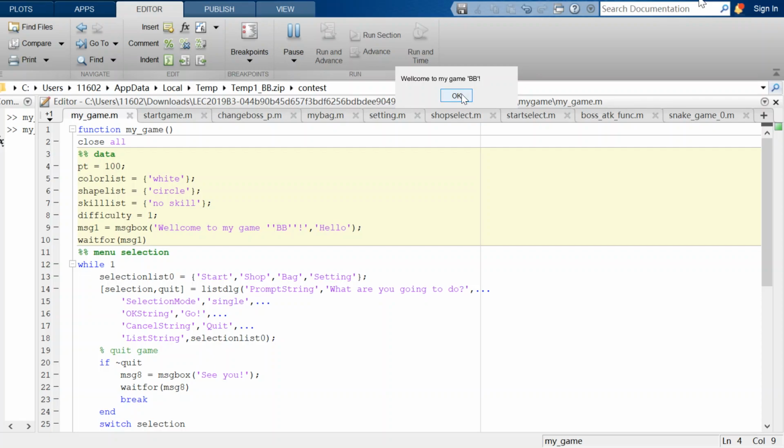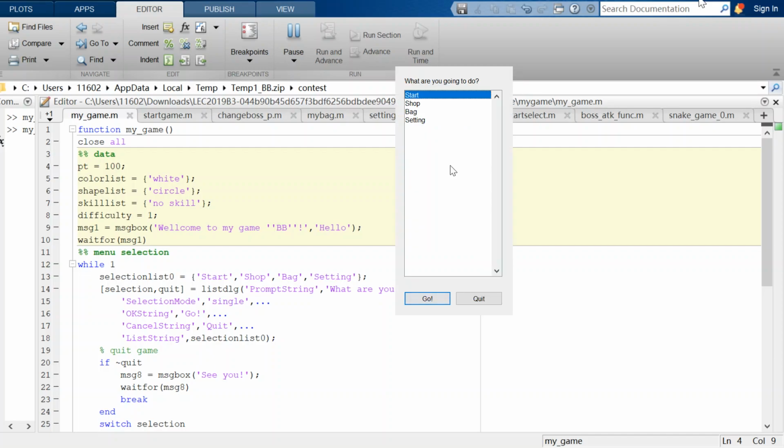My game is BB. The reason I called it BB is that it is a game about a ball and a bullet. Let's see how it looks. Here is a main menu showing 4 options.